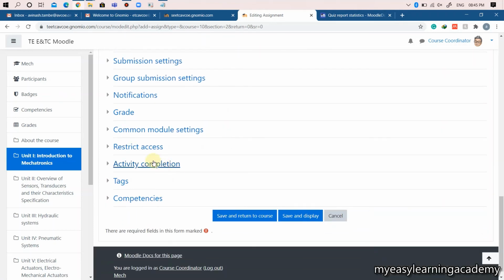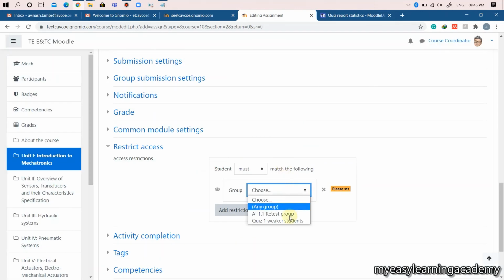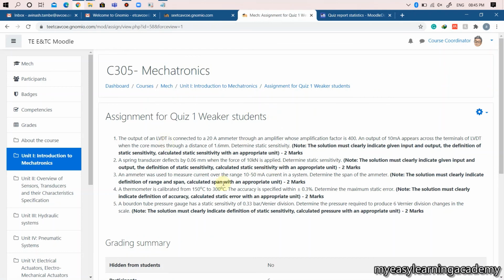You can add restricted access to a particular group if required. For example, this assignment is intended for weaker students identified in Quiz 1. That's it. You have successfully added an assignment activity to your course on the Moodle site.